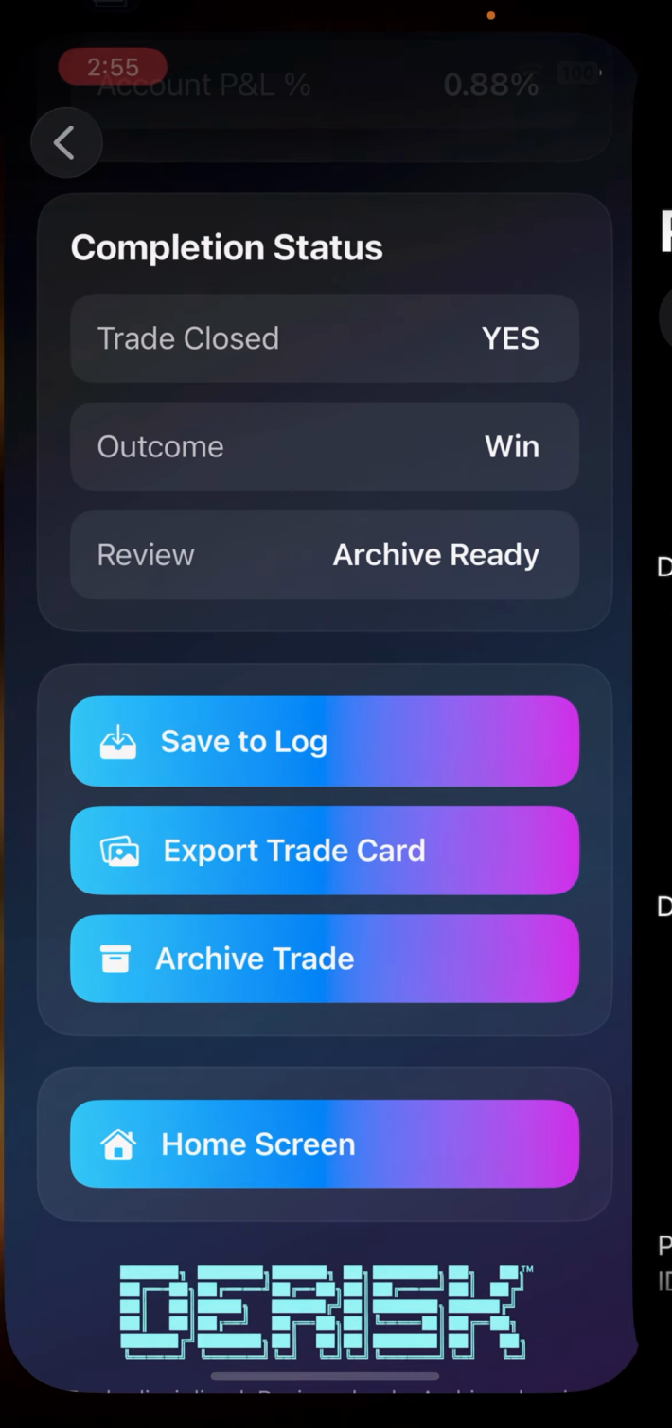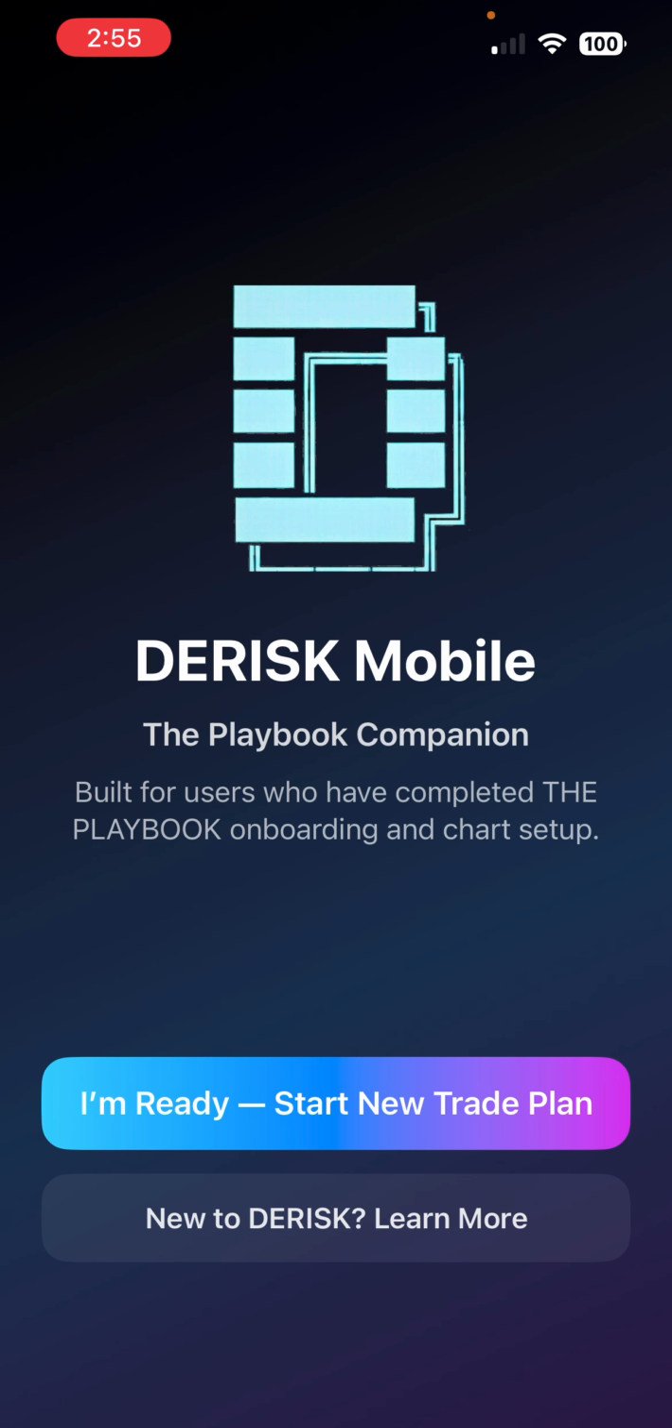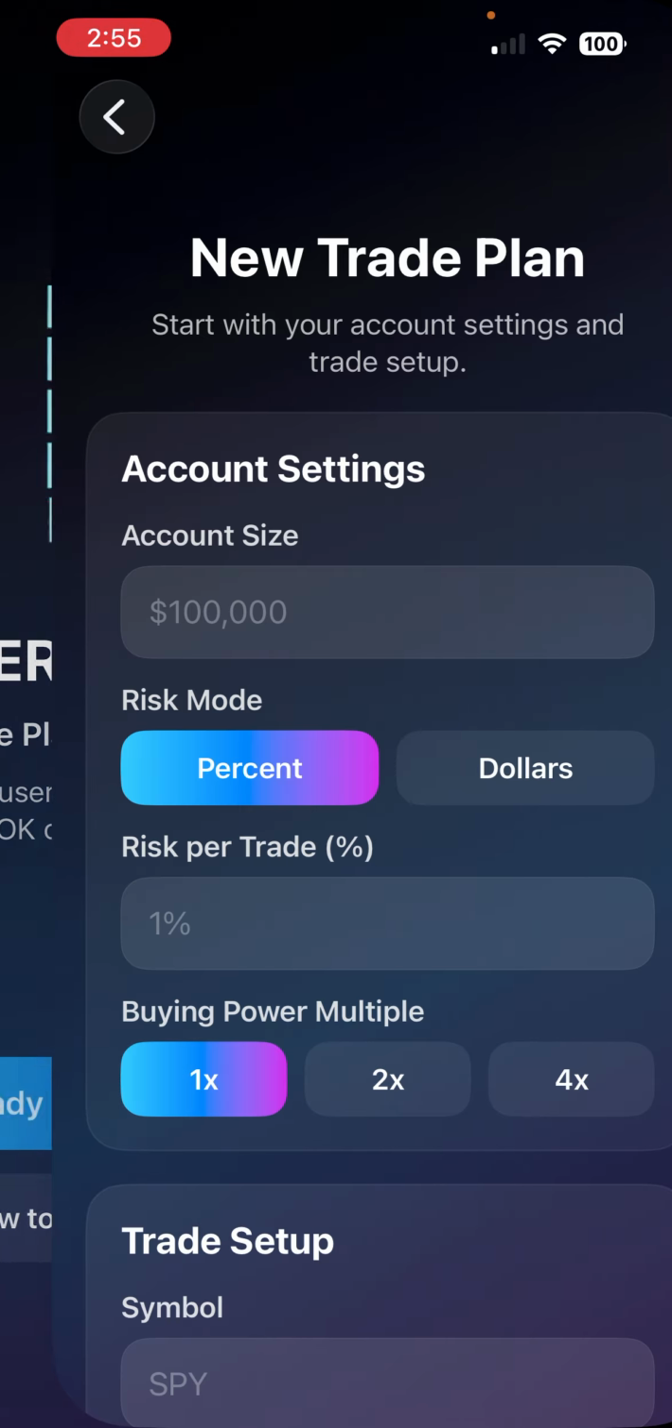Back to the calculator. Now that you've already exported your trade card and posted on Instagram, you want to run another calculation. It's very simple. Just go ahead and hit the home screen and start over. Bam. We're back to the beginning. And we're ready. Start a new trade plan. Do it all over again. There you go.